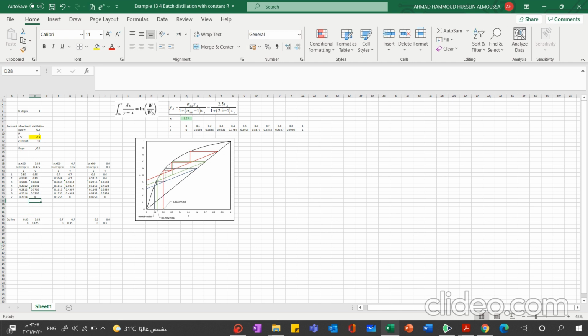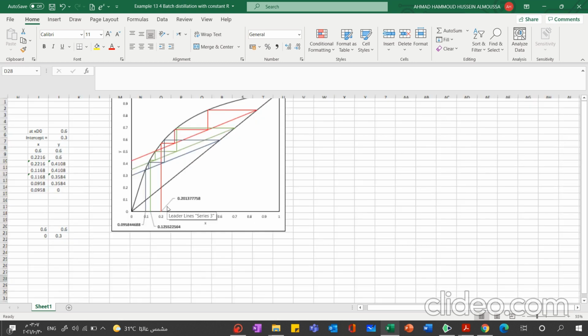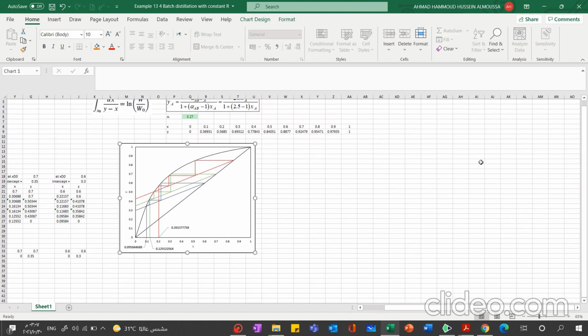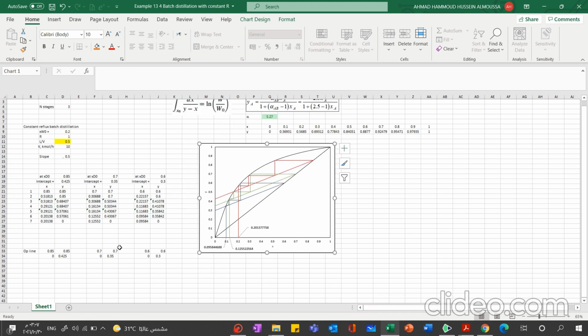So that gives us the suitable point. After that, you will see this chart. It is set manually from the doctor to give you the point here, which is 0.235, which is XW, same as this.